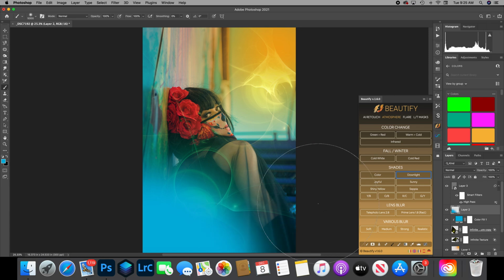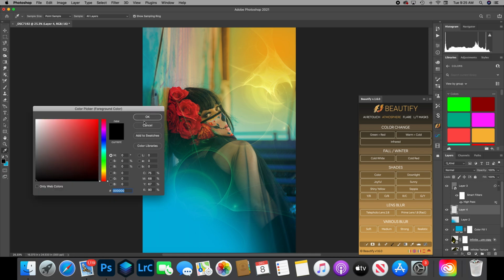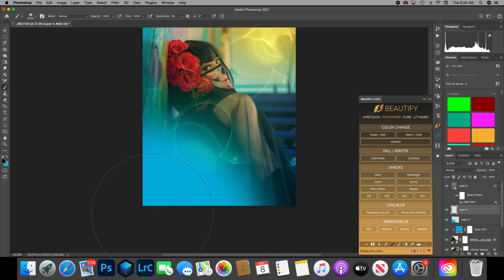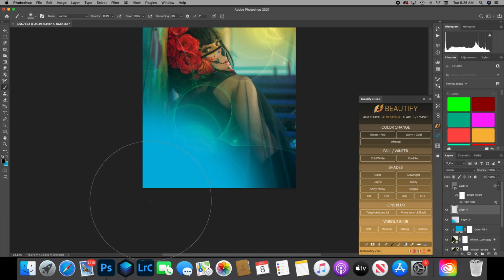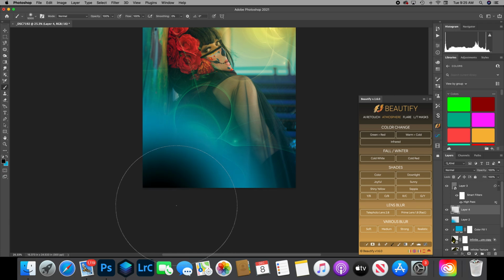And I'm going to create another layer. Let's create another layer and let's do black this time. And tap it just a little bit over here and a little bit here and a tad bit here. Kind of create a little bit more depth. And again, press on this and Command, Option, Shift, E to make a copy and do downlight again.